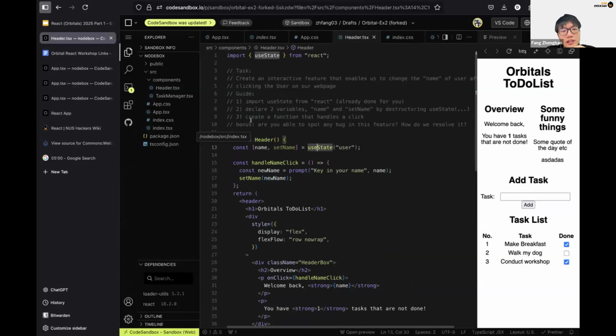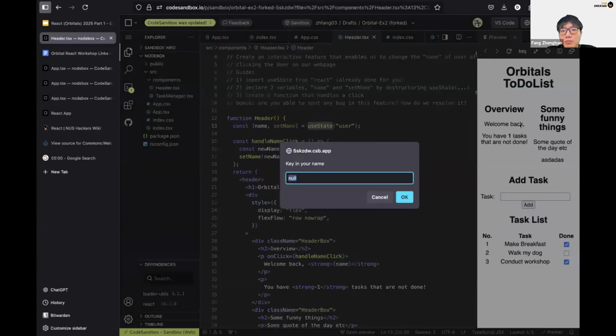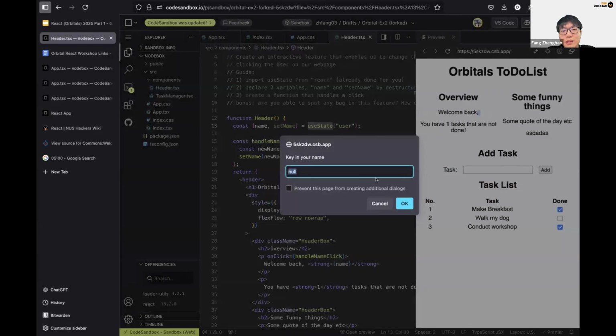Okay, so there's also just one more bonus that I would like to quickly cover, which is that there's a bug in this feature such that, let's say when your name is simply empty, you realize that by right, nothing should pop out over here.